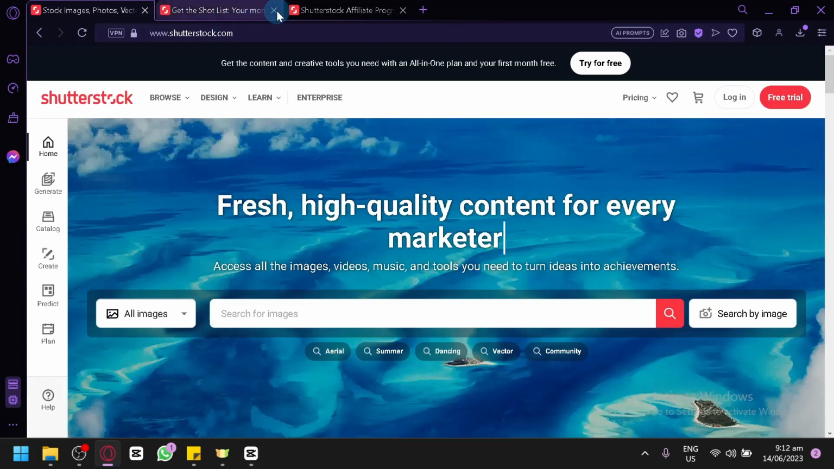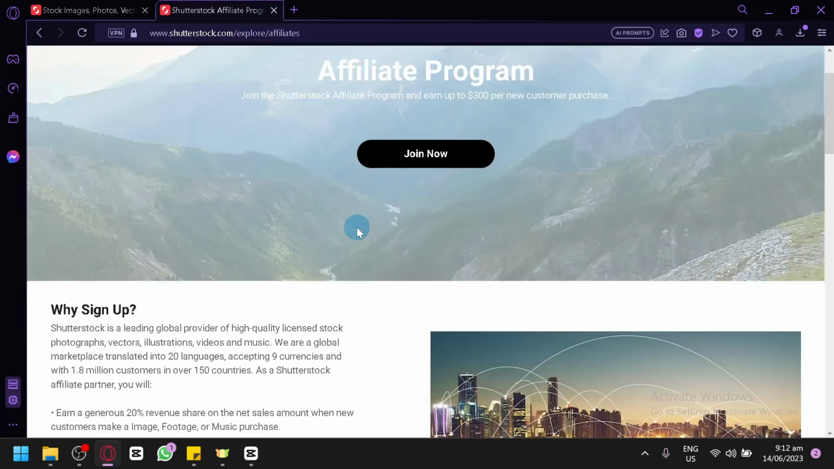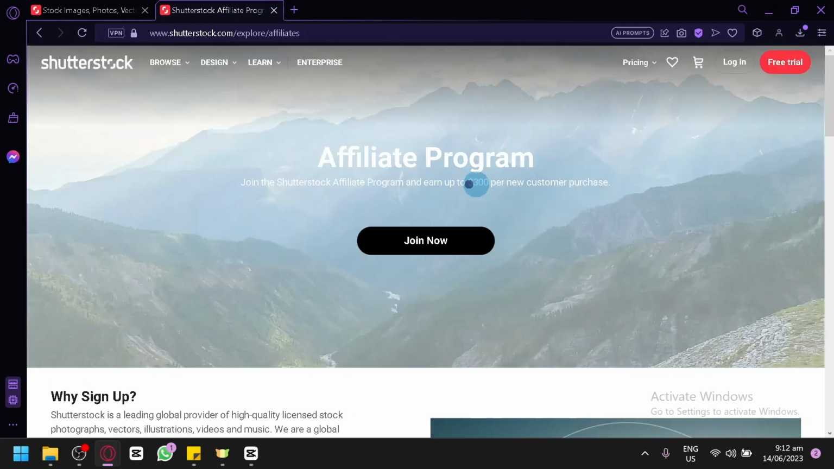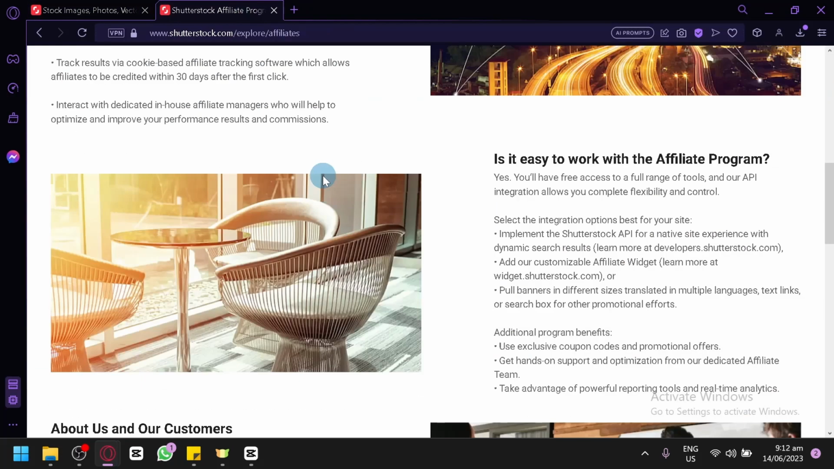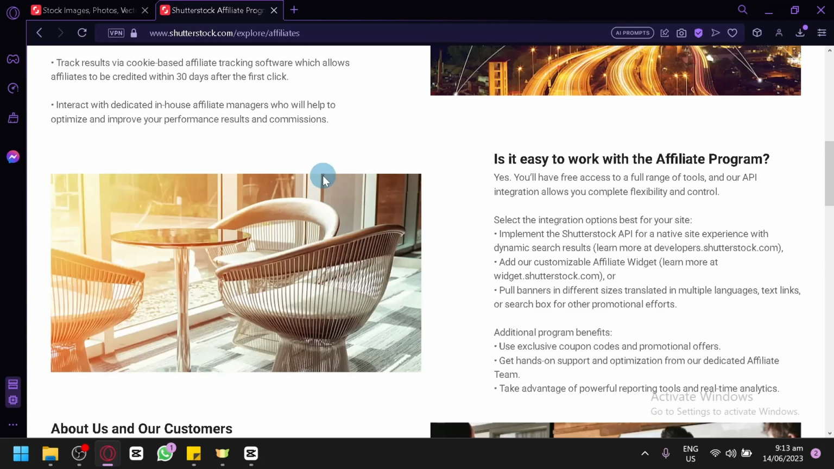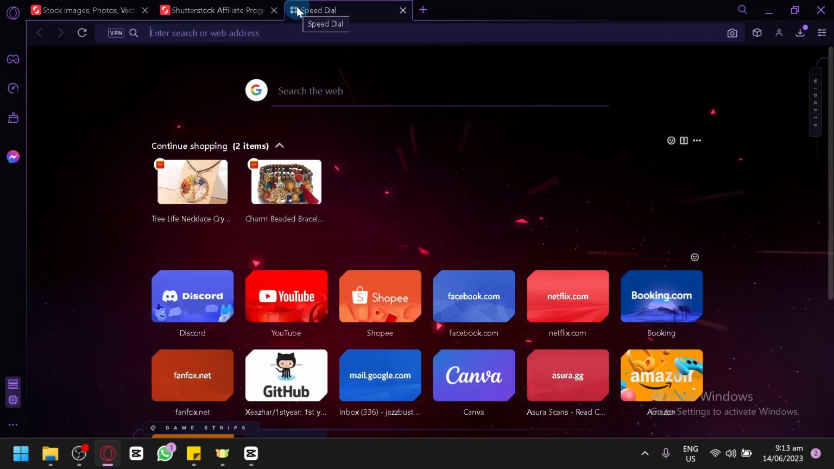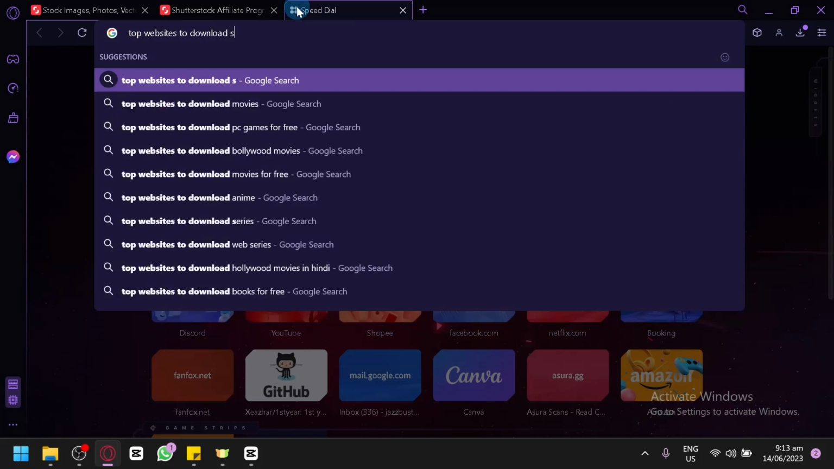Now, there's also another way to start earning money in Shutterstock if you're not a photographer, or if you cannot produce images, videos, or music to sell over here. You could start with an affiliate program. In the affiliate program, you will be able to earn at least $300 for a new customer purchase. This is if they purchase any images on Shutterstock, as long as they use your affiliate link. The way to easily make the affiliate program very effective is to create your own blog website. For example, when people are usually searching on the internet for top websites to download stock images.